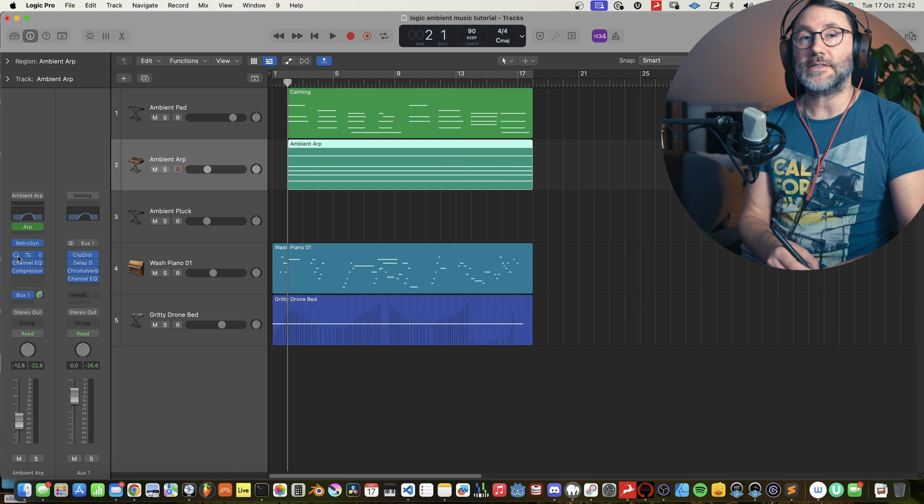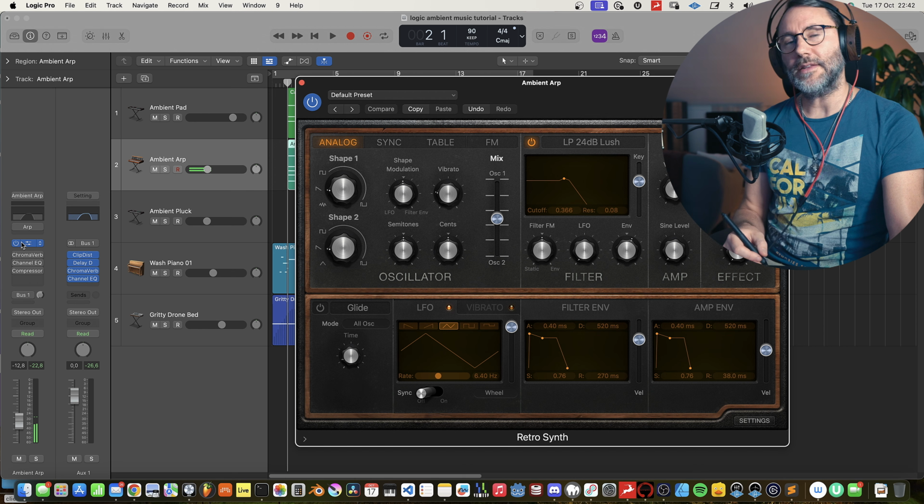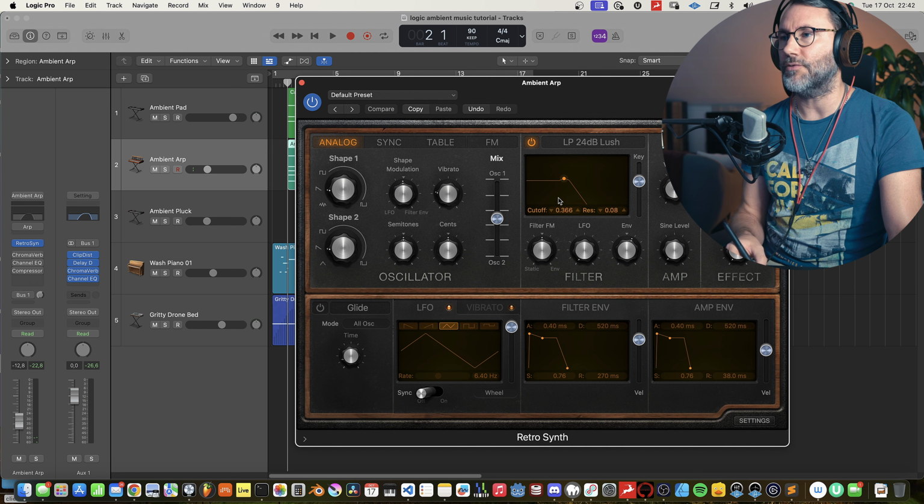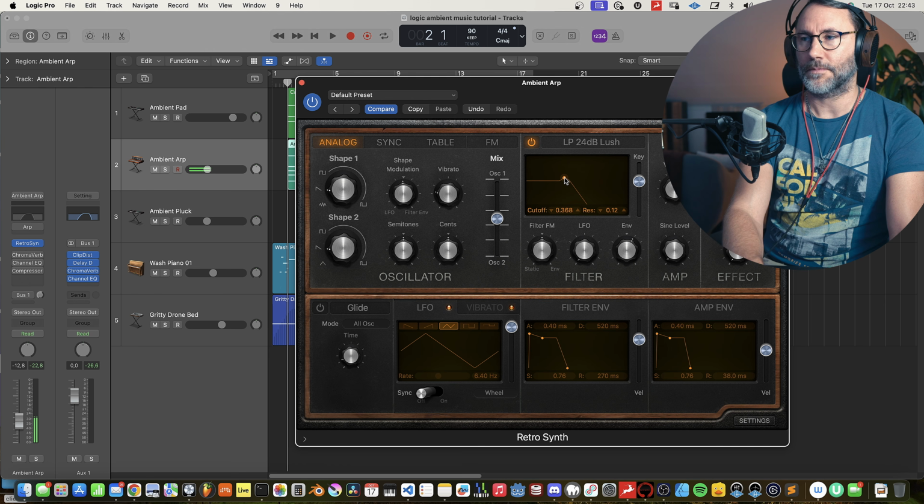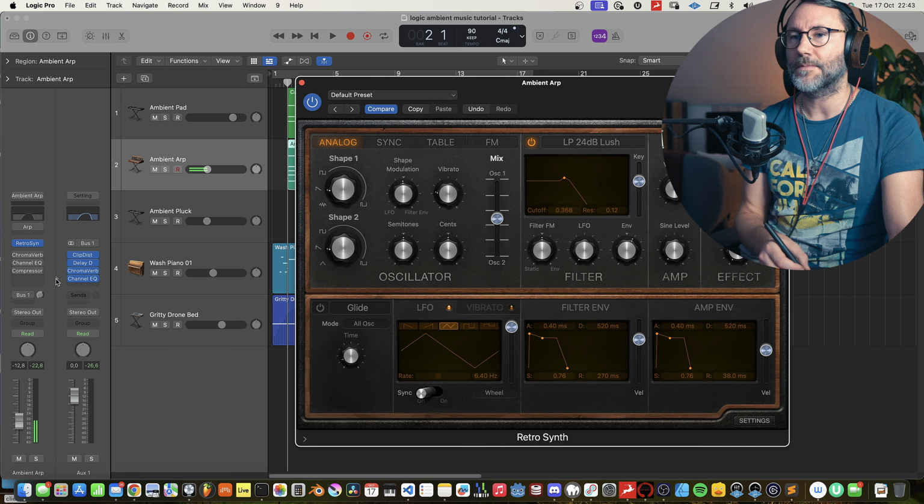Let's continue. Next up we have the Ambient ARP, and that's created with the Retro Synth. So let's deactivate all the effects and also the arpeggio. And that's just basically the default sound of the Retro Synth. You just lower the envelope a little bit here and lower the filter a bit. So you get the softer, like a pluck-like sound.